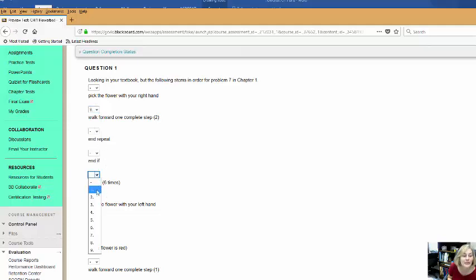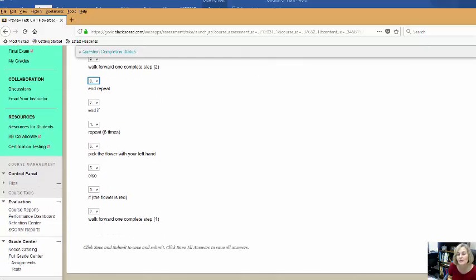Now, let's go. Repeat 6 times. Then we walk forward. This one down here at the bottom. 1 complete step. And then we're going to ask if, where's my if? Here we go. This is 3, 4. Else is 5. And then 6. Then we need to end the repeat, end the if, and then end the repeat. Now they should be correct. Again, you have to pay attention to the 1 and 2 out here. Save and submit.